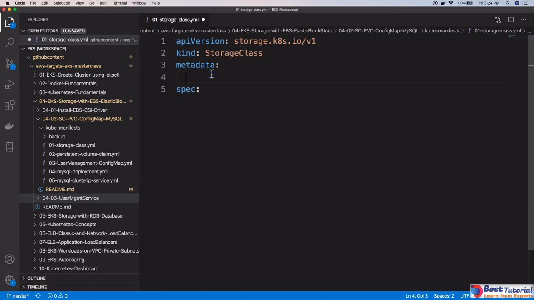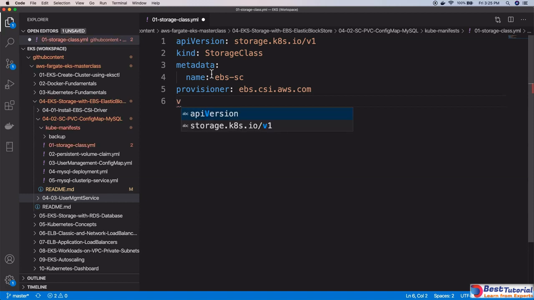And now the metadata we are going to give as tab and then name, and I'm going to say EBS storage class. Now when coming to the storage class, it is not going to be spec here. It is going to be the provisioner. So who is going to be the provisioner? If it is Azure disk or GCE persistent disk, then the provisioner is going to differ. Now we are going to use it in AWS, so it is going to be ebs.csi.aws.com, right?